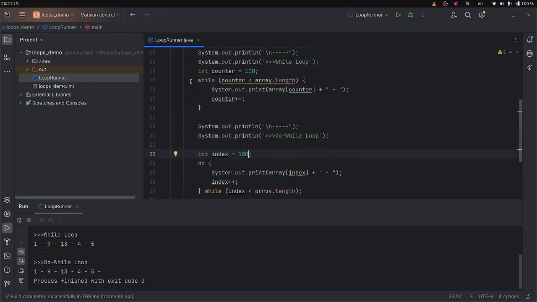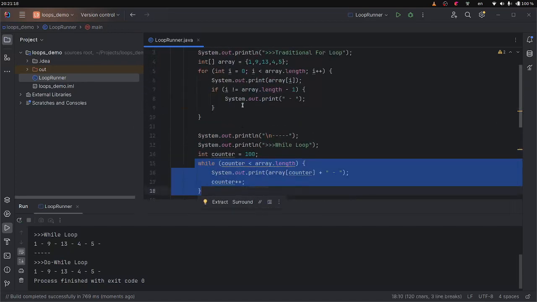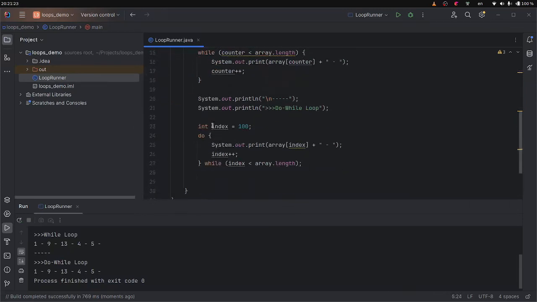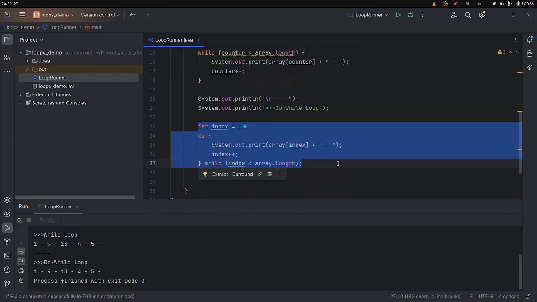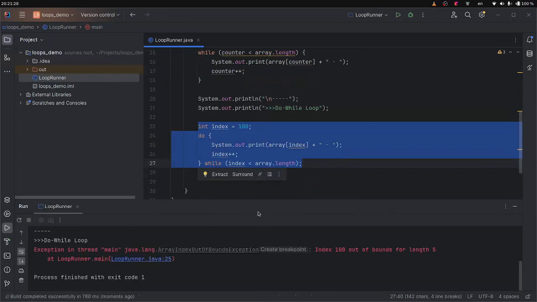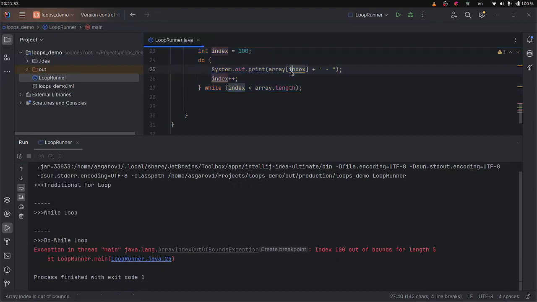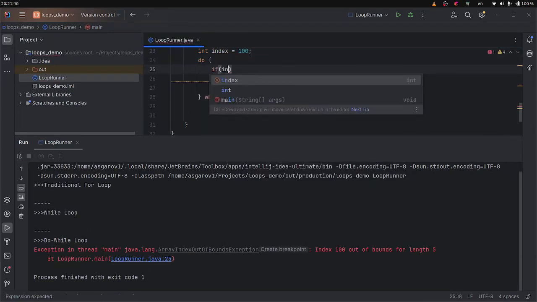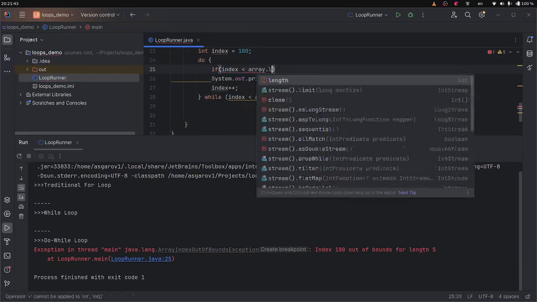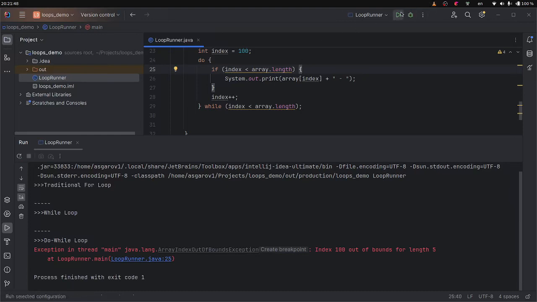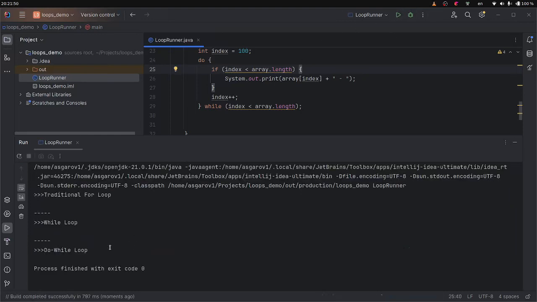You will see that the while loop will not run even once. The for loop will also not run even once. And the do while loop is the only one that will still run once. Oh yeah, it ran once, then it tried to access it and got an index out of bounds exception. Let's avoid exceptions: if index less than array.length. So if it's a legal index, only then do something with it. So I'm just avoiding the exception.